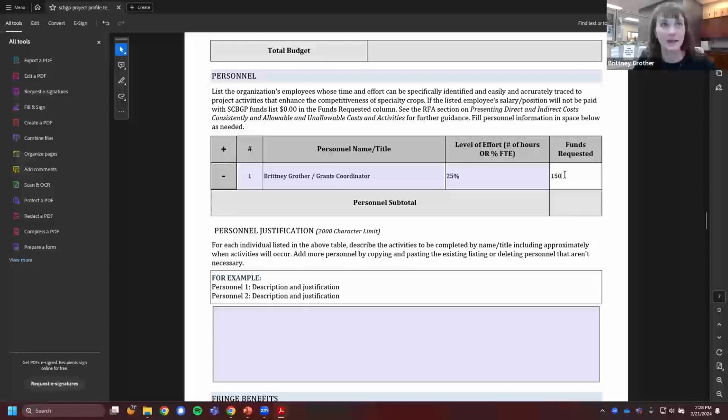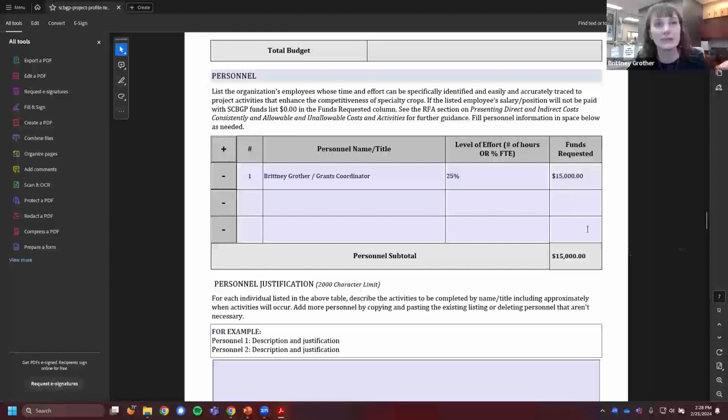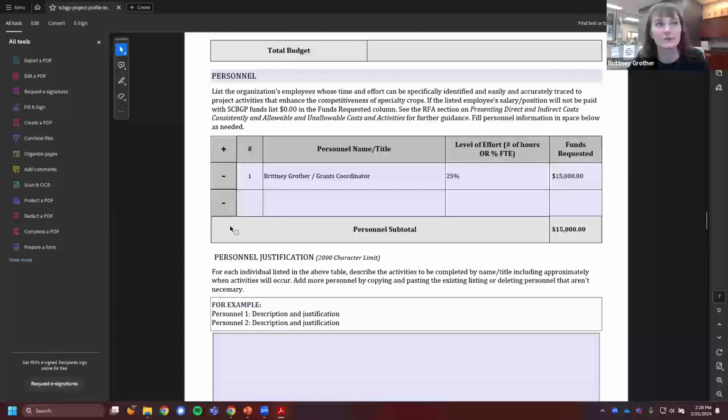I'm just going to put an amount. I don't have any idea. Yeah, it should auto sum for you, which should help you when you fill out your budget summary table. But as you have more people, you can add lines. If you accidentally add too many lines, you can hit the subtract button. So that's another interactive component of this form.